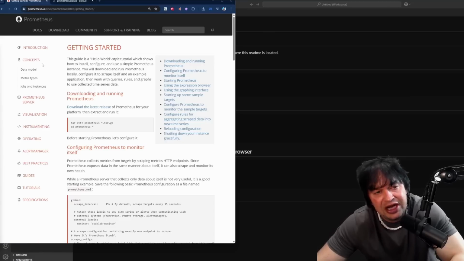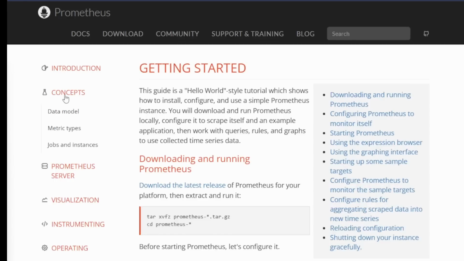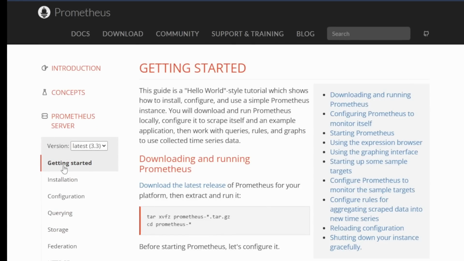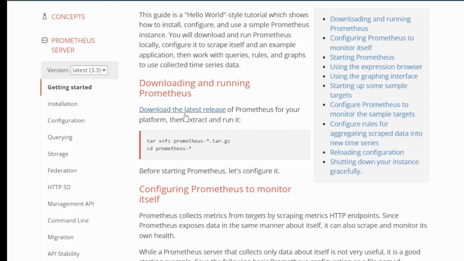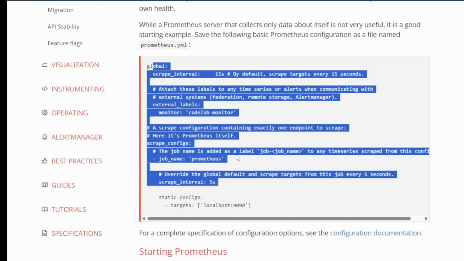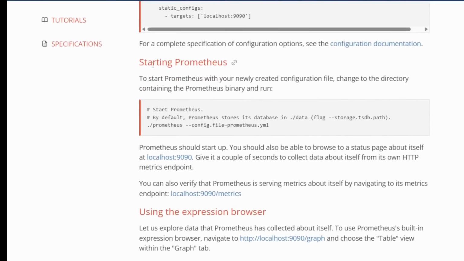So installing and running Prometheus is very straightforward. If you take a look at the documentation, jump from the concepts page into Prometheus server, there's a getting started section, which points you to the latest release that you can download, and you simply extract that download. Then you need a config file, and once you have a config file, you can just start Prometheus by using the command line like so. You start up the Prometheus binary and point it to a config.